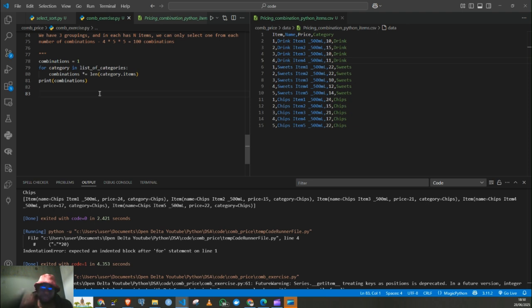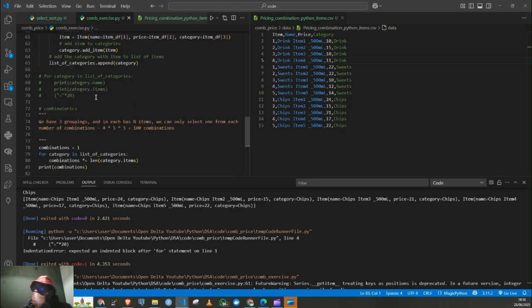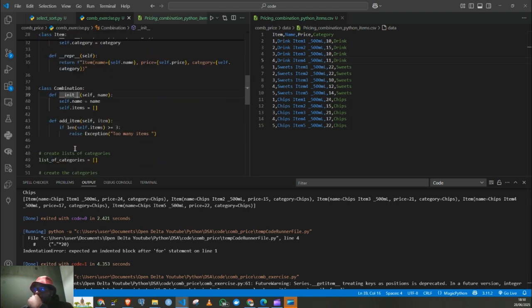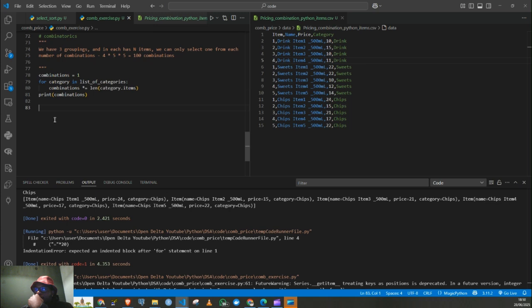Now, how do we create these combinations? How do we create these combinations? What I've been thinking about is some for loop within a for loop within a for loop, for each category. So we have a combination.